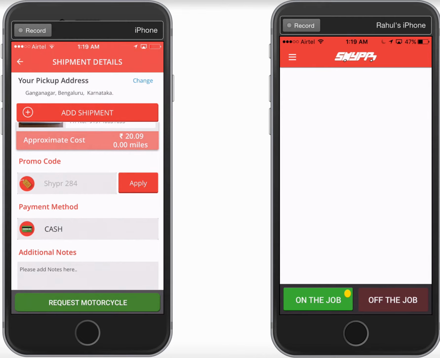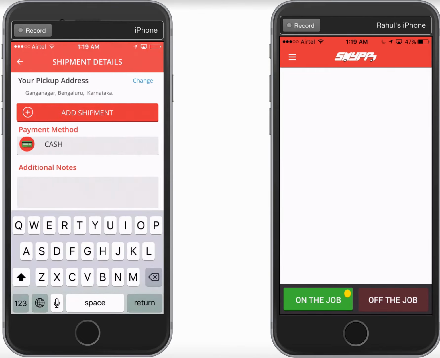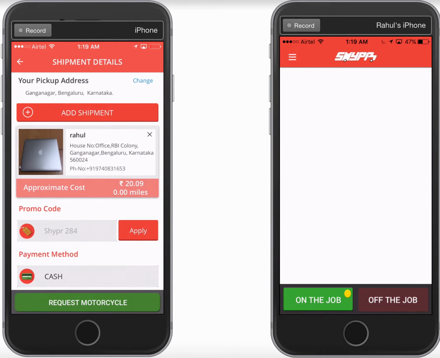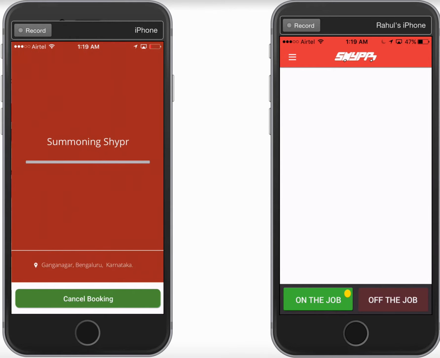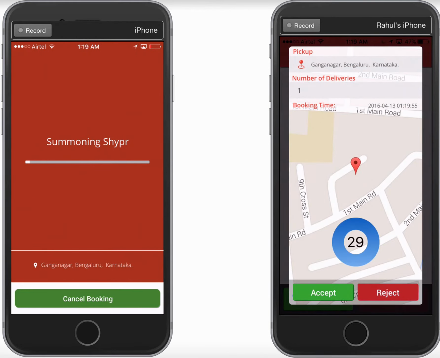I choose my payment method, which is cash. I can add a note to the driver. I can tell him that please come to the first floor, and I request a new booking. So I request the driver. On the right, the driver now gets a new booking request. He sees here the pickup point and he also sees the number of deliveries he needs to do from the same point. He has an option to accept or reject this booking.